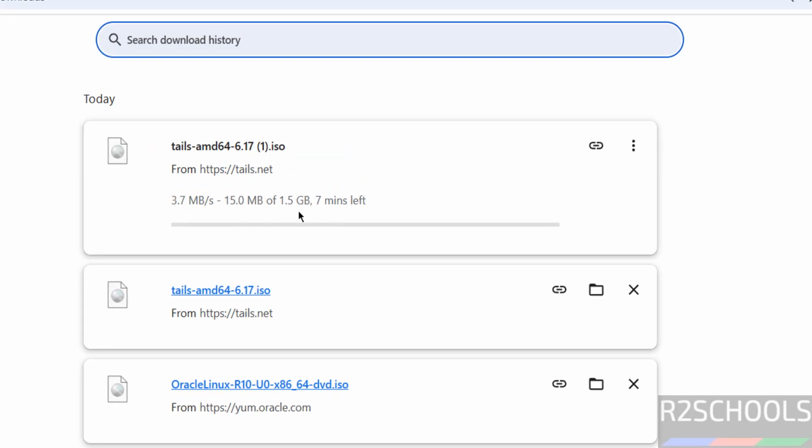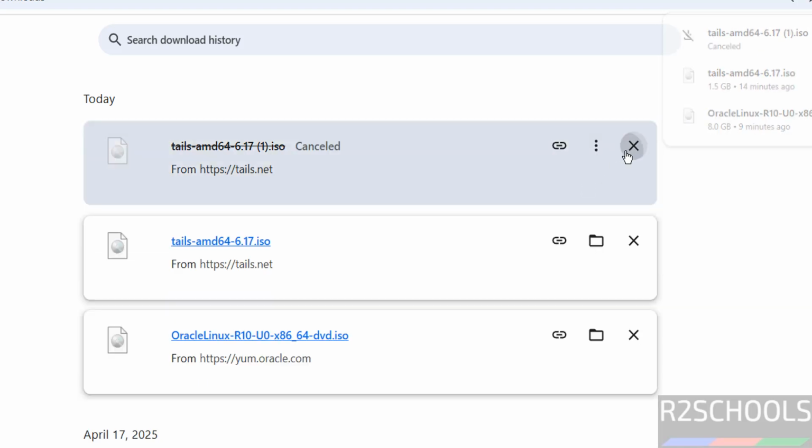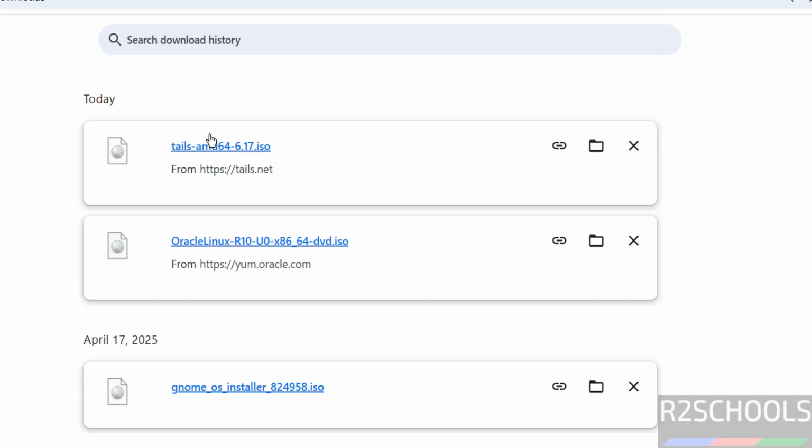See here its size is 1.5 gigabytes. I am cancelling this one because I have already downloaded. In your case, wait until the download completes. See here I have already downloaded. Once the download is completed, now open VMware Workstation.